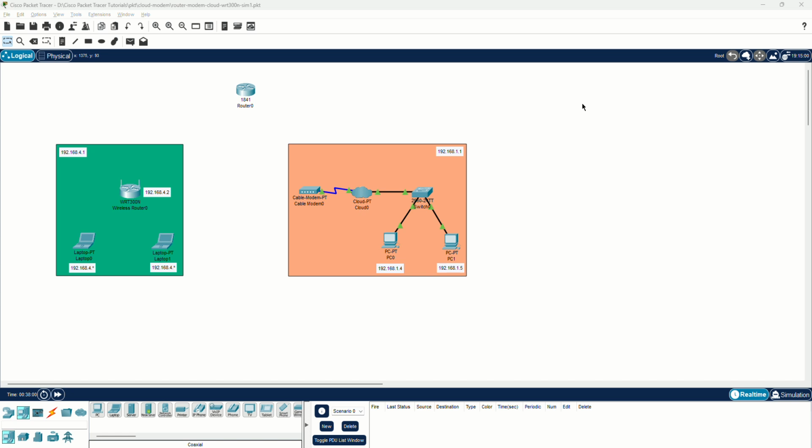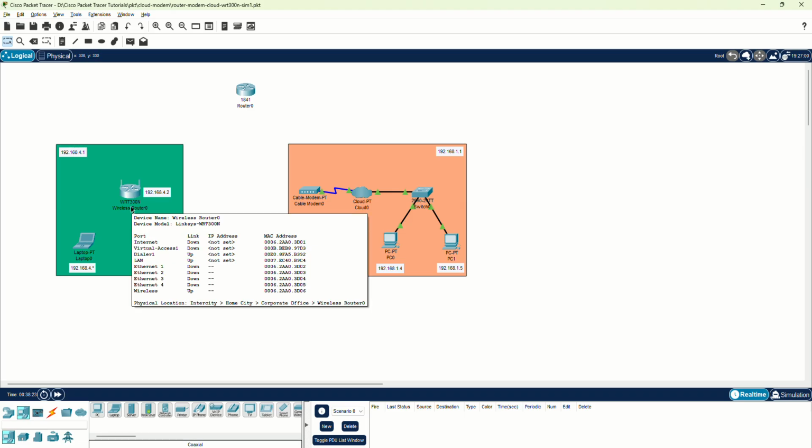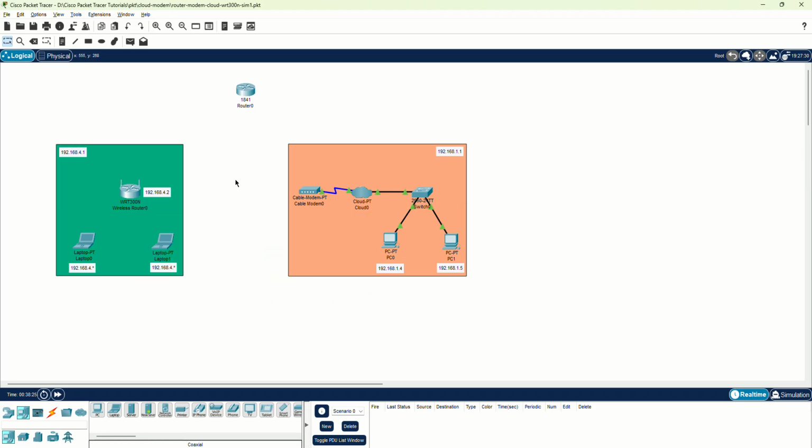Hello dear students, let's continue to set up the modem cloud based network. In part 1 we dealt with the network that contains the actual modem and the cloud infrastructure, and in this part, we will deal with the site that contains the WRT300N. From now on I will call it the 300 wireless router, to set up the network for this site.